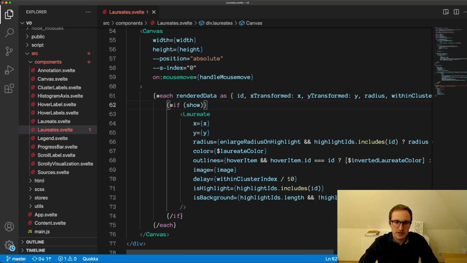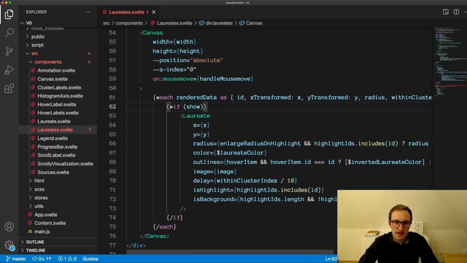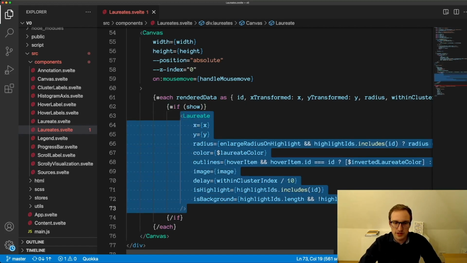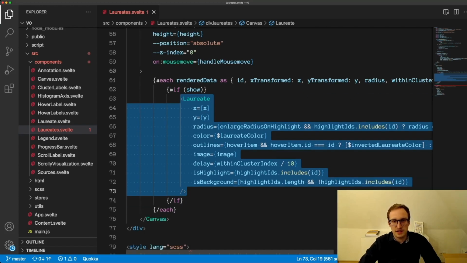But what you can also see is that within the canvas, I have an each block on my rendered data. And the rendered data is just all the Nobel laureates with their X and Y positions, where they should be positioned, because I calculated these different layouts somewhere else and then say, okay, which chapter are we in? Okay, now laureate A needs to be at position X, Y, and so on. And so we can just render over the whole data set. And for each laureate data point, we can actually draw one laureate. And this happens in the laureate Svelte component again.